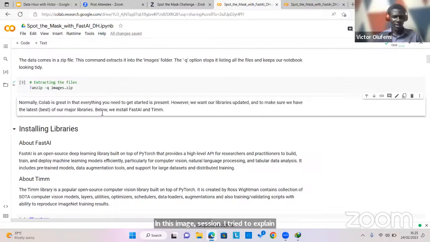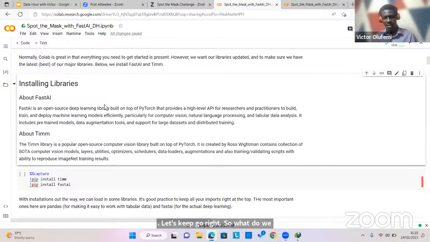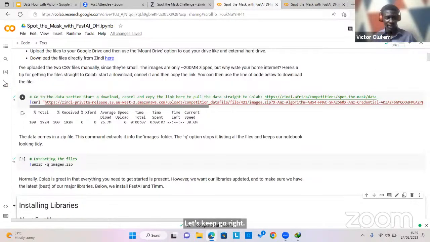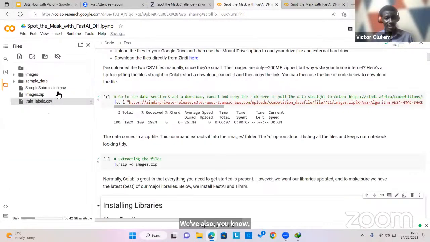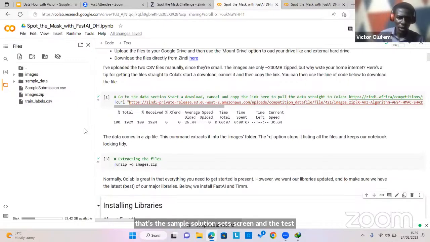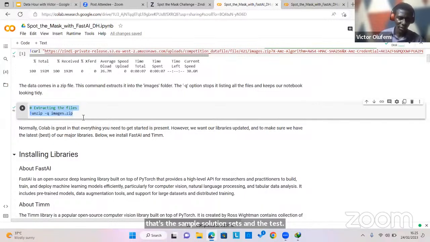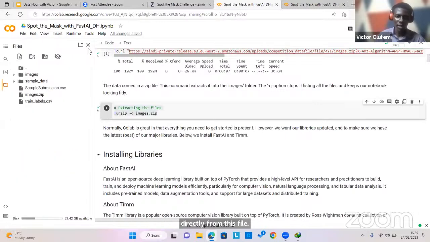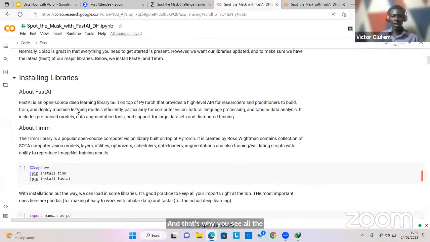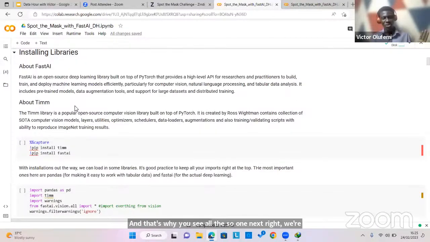So let's kick off. What do we need to do? We've brought in the data set from Zindi, pulling it via this link. We've also uploaded the train and the test, that's the sample submission set, the train and the test. We've also extracted the images directly from the zip file, and that's why you see a folder here called images. So what next? We're moving to FastAI, straight up.